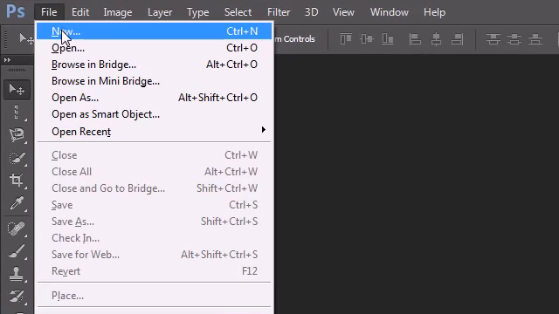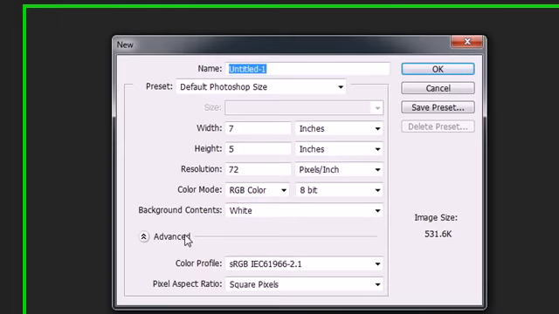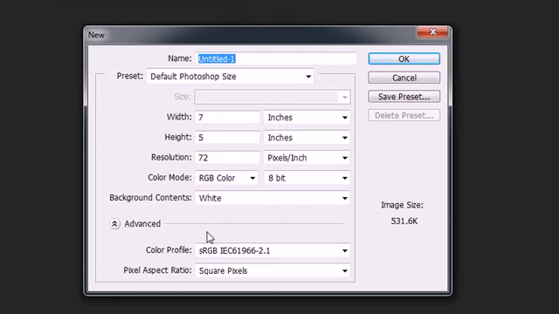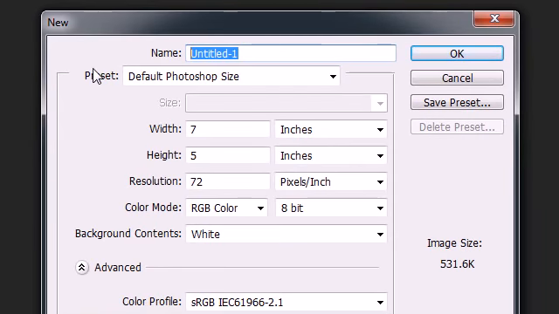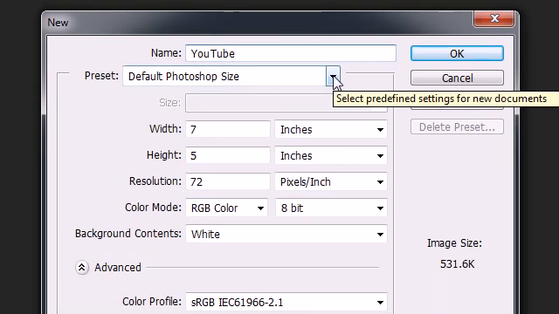So go ahead and choose File, New, and like I said, unlike any other program where everything just pops up and it's ready to go, you have to answer a bunch of questions or fill out a form before you can make a new document. So the first one, name, it's easy. I'll just name this YouTube, name it whatever. It's pretty much the name of your file, so whenever you save it, this is going to be the default name that it saves under.